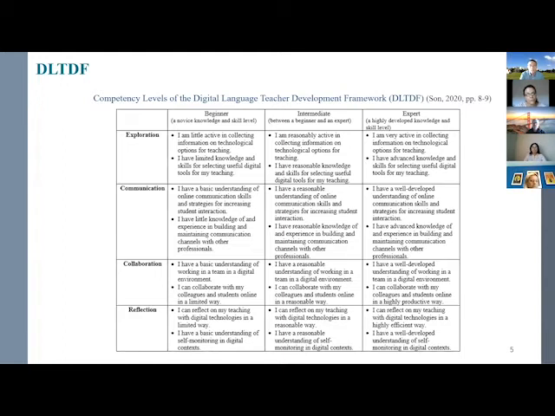On the other hand, at the intermediate level, you might say, I'm reasonably active in collecting information and I have reasonable knowledge and skills. At the expert level, on the other hand, you can say, I'm very active in collecting information and I have advanced knowledge and skills for selecting useful digital tools for my teaching. So once again, you can ask yourself and see where you're up to and how you can improve your knowledge and skills further.